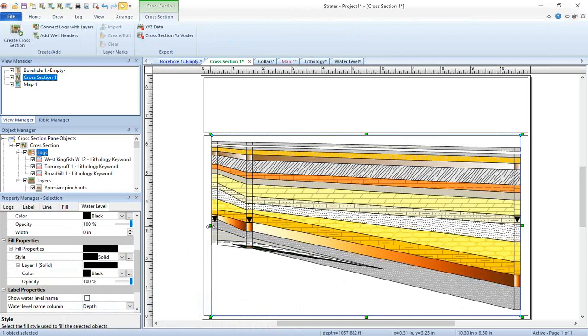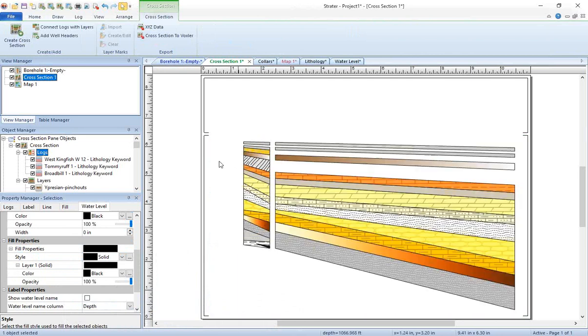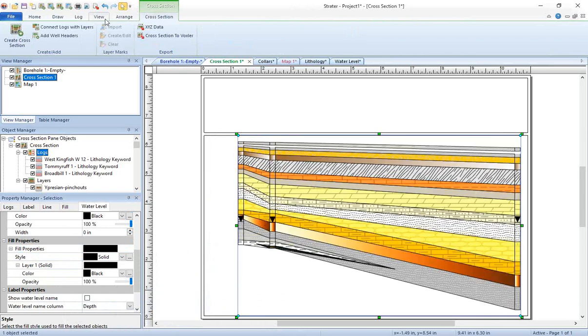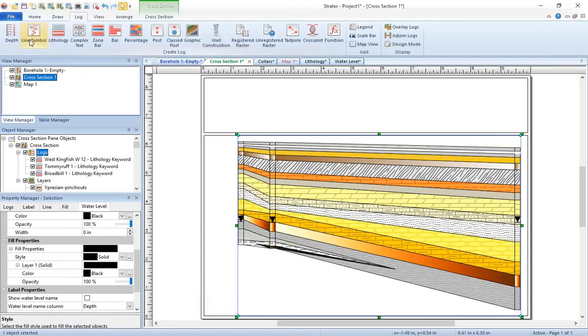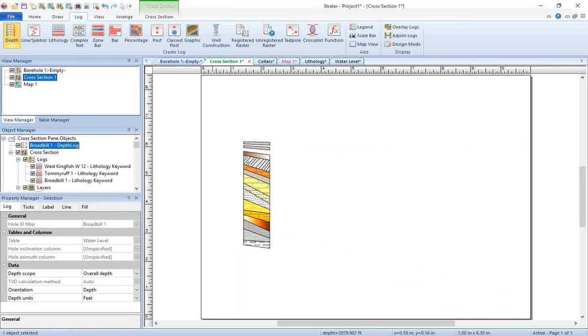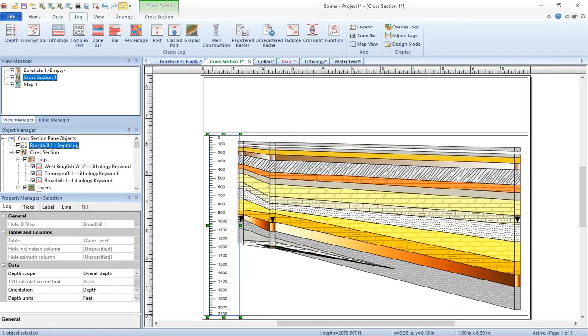All right, so one last thing I want to do, I'm going to slide this over just to get a little bit more real estate right here. And then it's always good to insert a depth log so we can get a good indication of where this cross section is sitting per the actual depth.